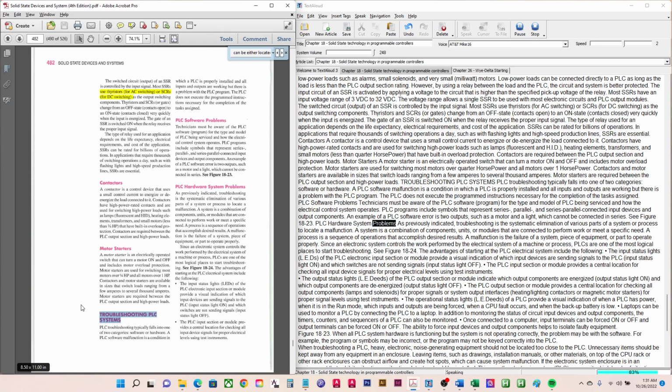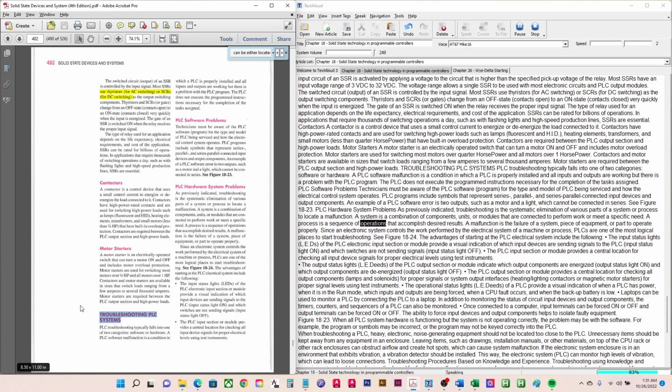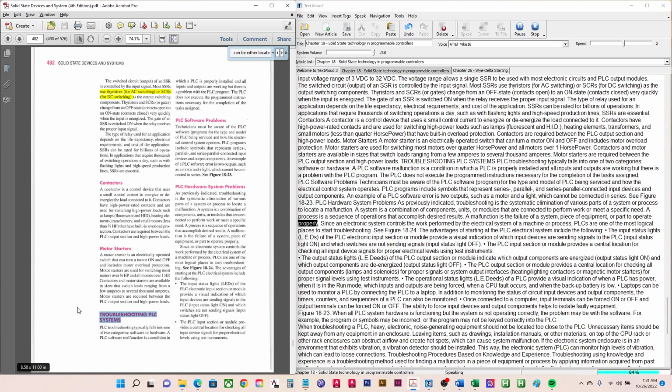PLC hardware system problems. As previously indicated, troubleshooting is the systematic elimination of various parts of a system or process to locate a malfunction. A system is a combination of components, units, or modules that are connected to perform work or meet a specific need. A process is a sequence of operations that accomplish desired results. A malfunction is the failure of a system, piece of equipment, or part to operate properly.